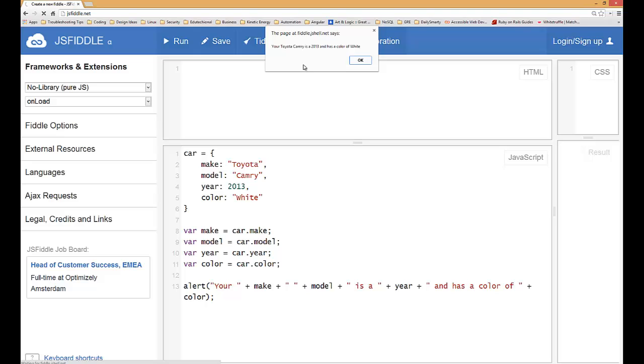Perfect. It says your Toyota Camry is a 2013 and has a color of white. So you now know how to build JavaScript objects and how to access them. And in the next tutorial, I'm going to show you how to put functions inside the objects and then how to use them.